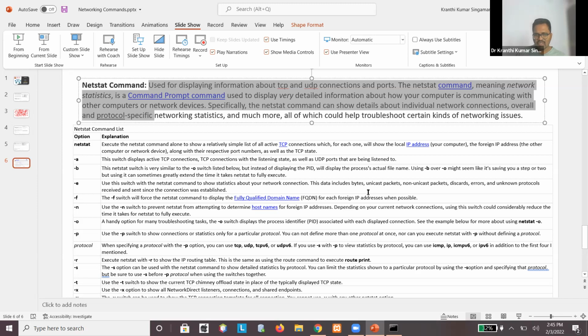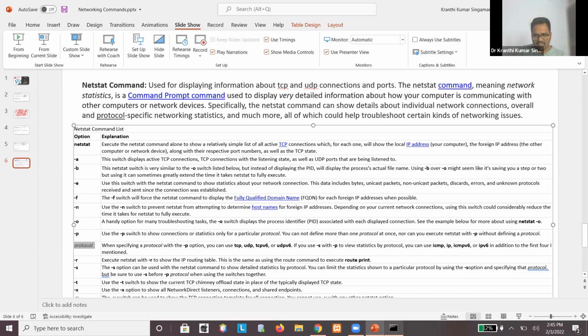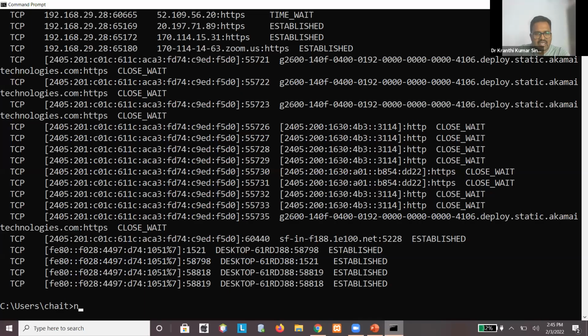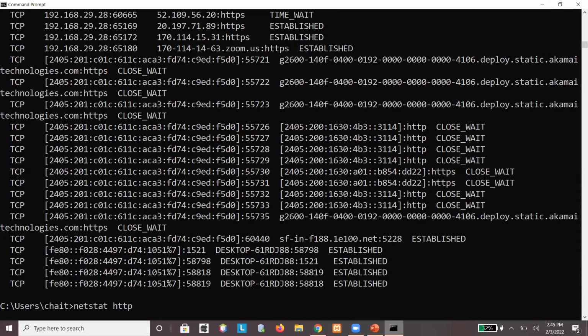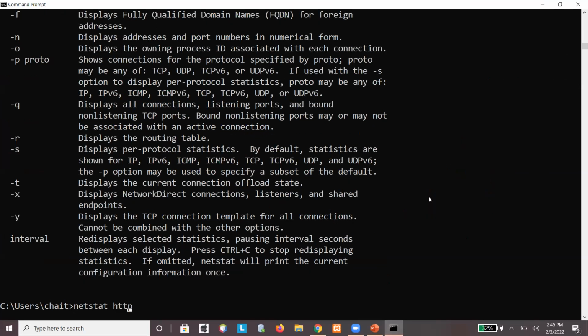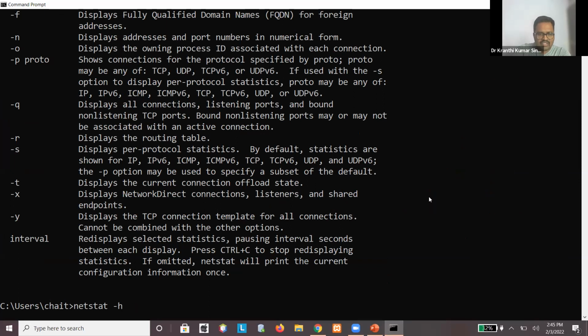What is IPv6? What is IP6 here? If you mention a protocol here, for example, I can mention netstat HTTP. The protocol name is HTTP, what will it display? Or if I mention TCP, how does it act? Or if I mention UDP, how does it act? Try different possibilities, whatever we have. Or otherwise, I can mention option -p HTTP. So it shows connections for the protocol, maybe any of TCP, UDP, IP6.